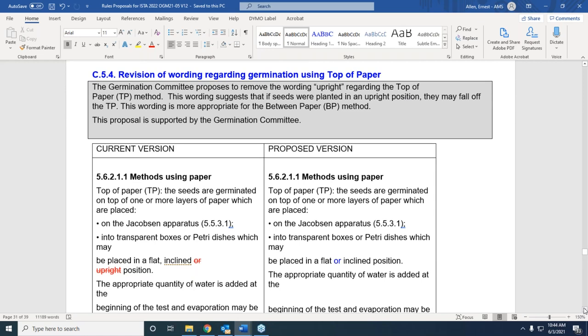C.5.4, revision of wording regarding germination using top of paper. The Germination Committee proposes to remove the word upright regarding the top of paper method. This wording suggests that if seeds were planted in an upright position, they may fall off the TP. This wording is more appropriate for the between paper method. This proposal is supported by the Germination Committee. There were no changes to this proposal.